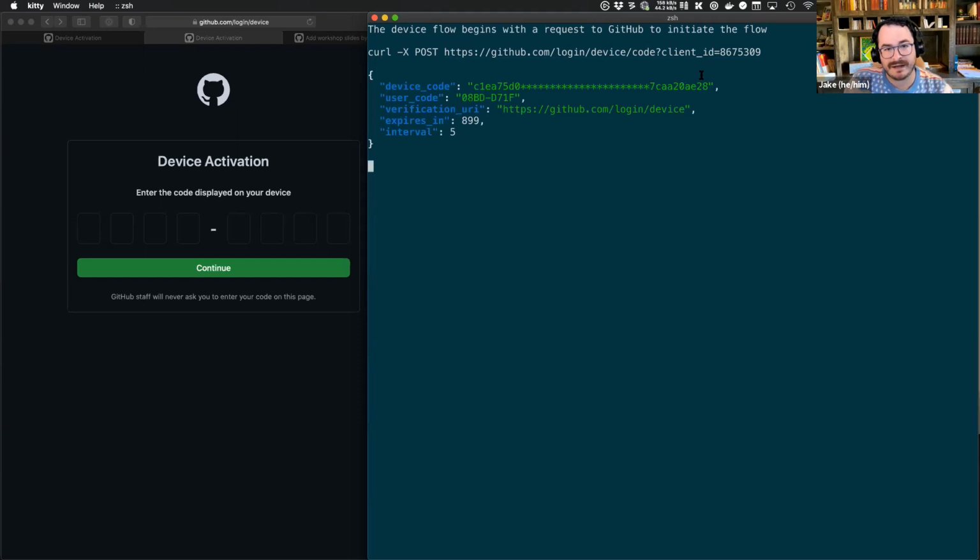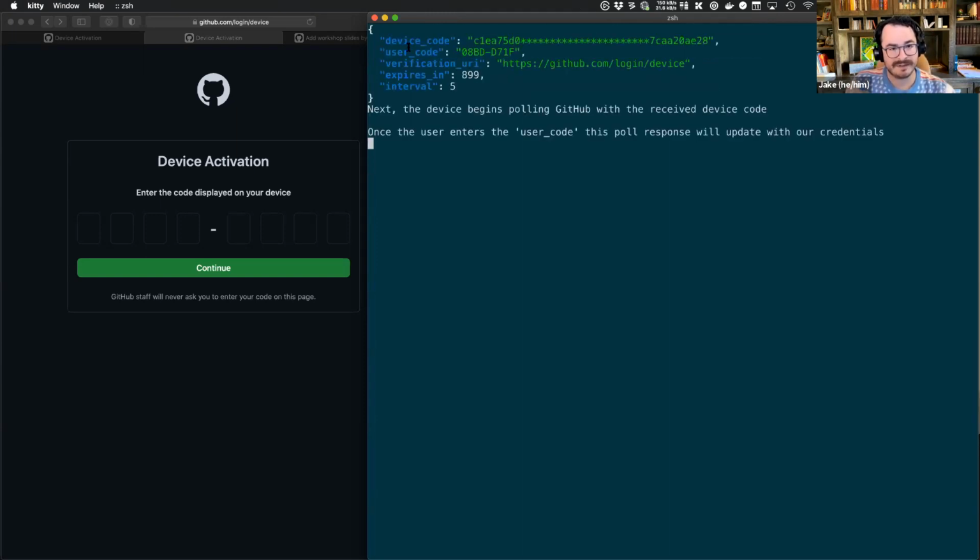So if you make that request, it gives you this response, which gives you a handful of things that this device is going to need to walk through the rest of the flow. You can see we have a device code and a user code. And the first thing that this device needs to do with this information is set up a poll loop saying, hey, GitHub, has this user walked through this flow yet?